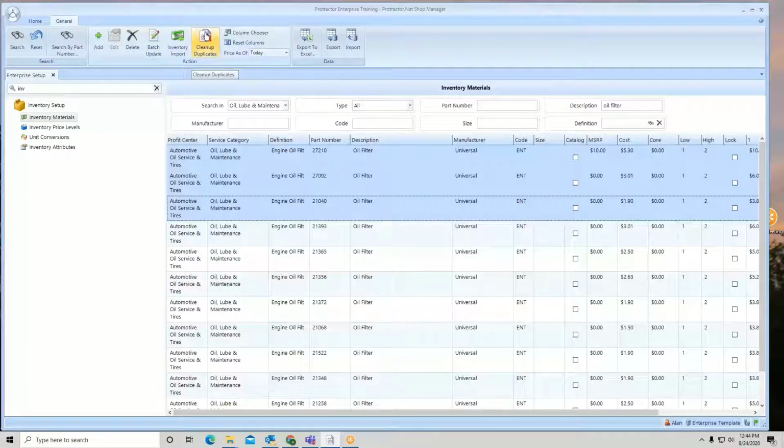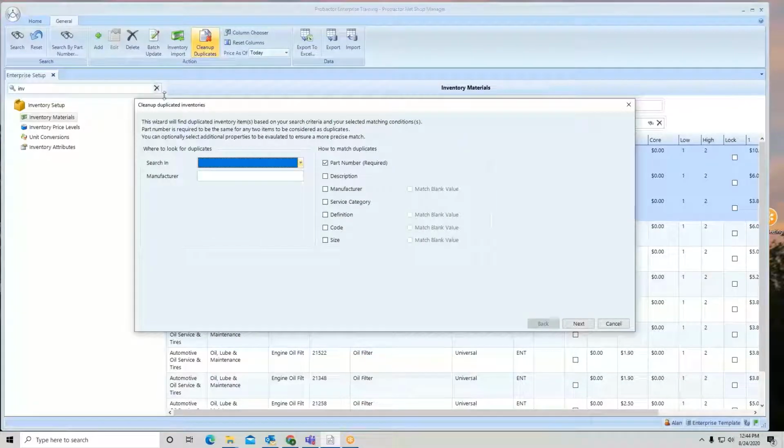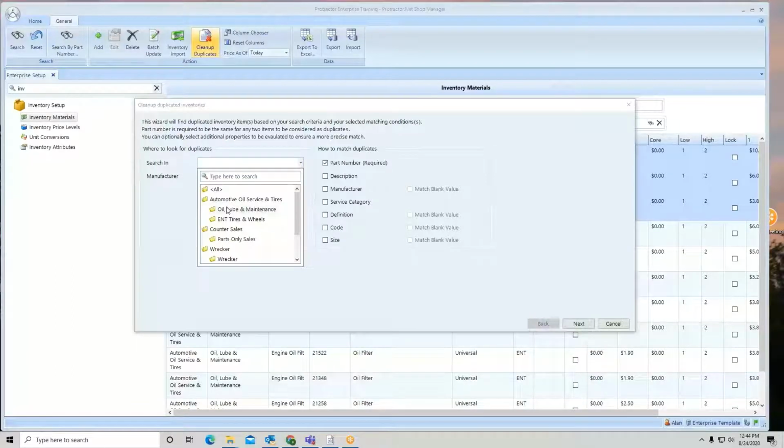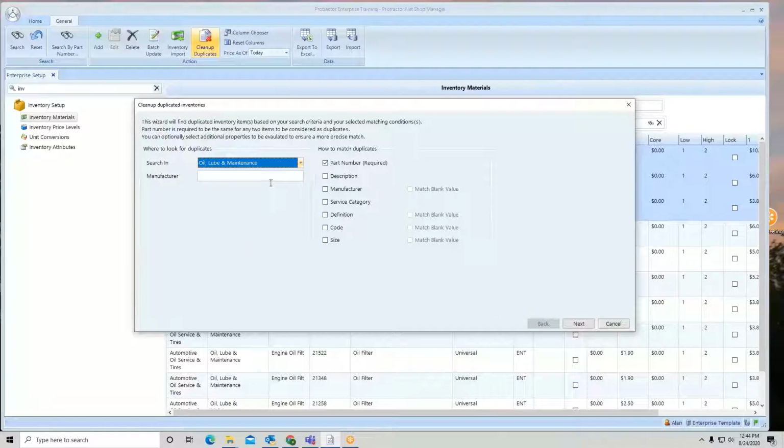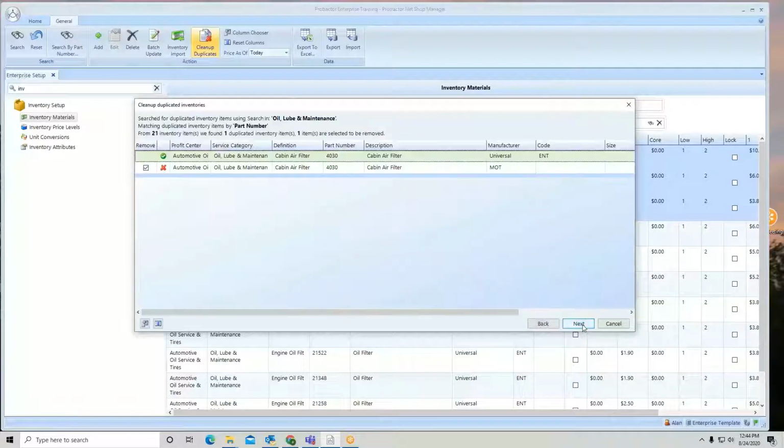Clean up duplicates. So if I want to check my inventory for duplicate part numbers, I certainly can. So let's just kind of go through my old maintenance here. We're going to look for duplicate part numbers. I'm going to hit next. Here I have a duplicate part number. The nice thing about this is it lets you know how many items you have, how many duplicates. It will also automatically try to get you to delete the second one, whatever is second in the list.